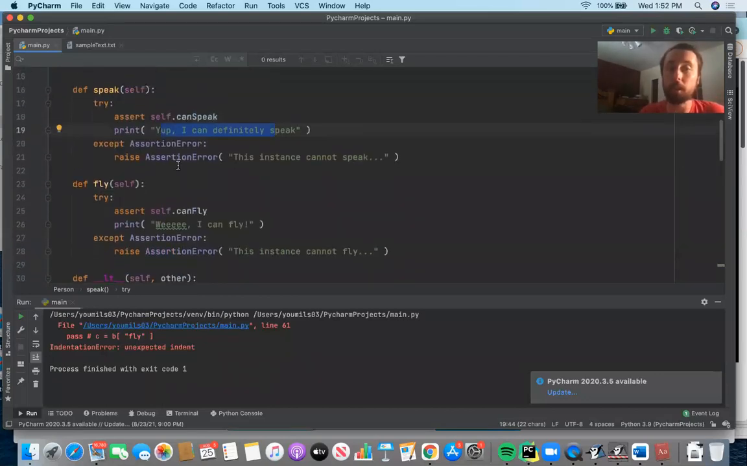It's literally the same architecture. Here we're checking the can fly Boolean variable. We would print something different, and then we would raise basically a different type of message if there were an assertion error. So basically what I'm saying is that if there's going to be an assertion error, I want you to have that assertion error, because we could divert the program, right?